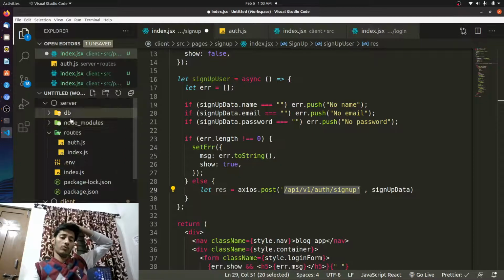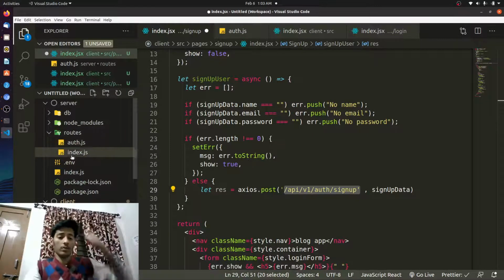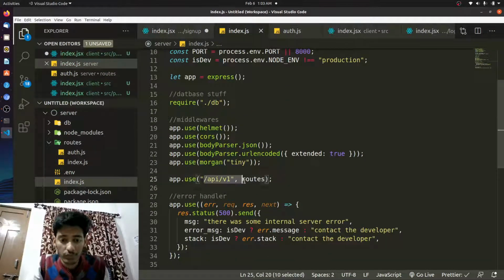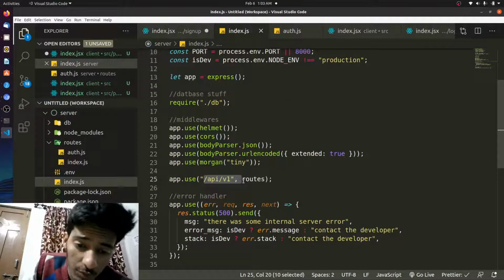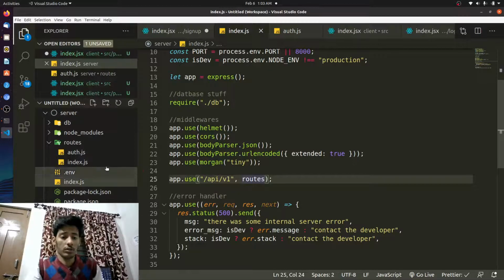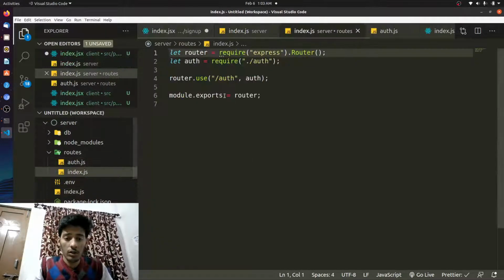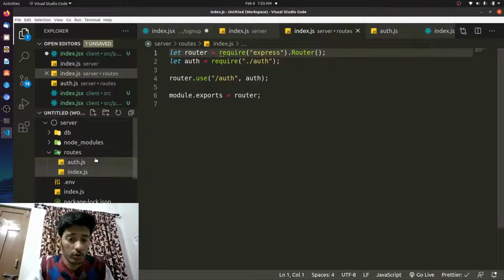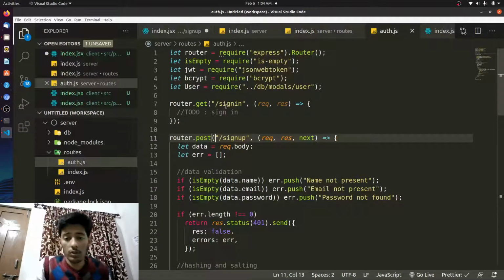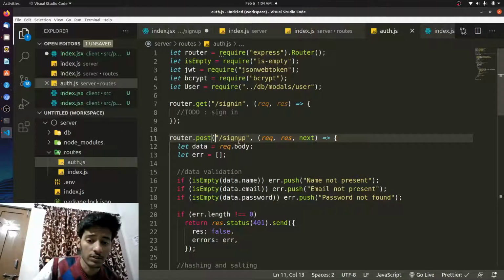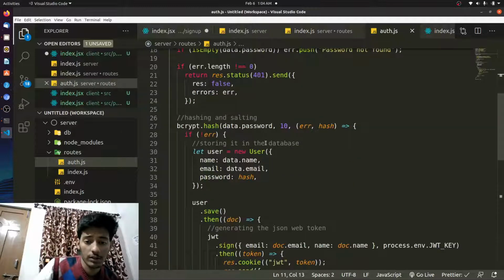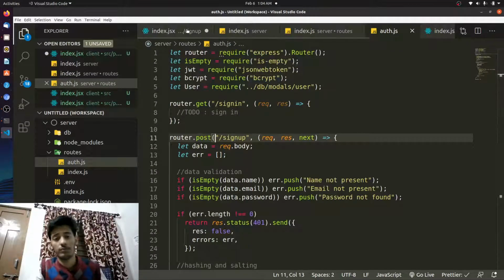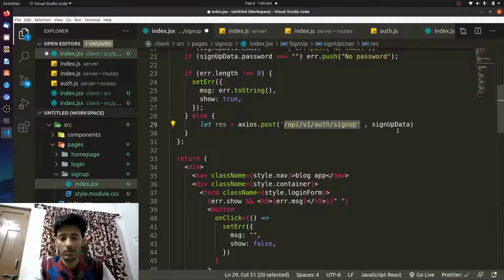If you go to the server, in the main, this whole thing starts here. So if anything comes to API version 1, it will go to the routes. In the routes, if anything comes after /api/v1 from auth, it will go to the auth. If you go to auth, anything after that, if it has the signup thing, it will be handled by this particular thing. So yeah, I believe that's not very difficult.